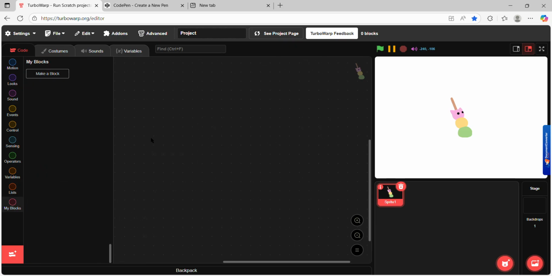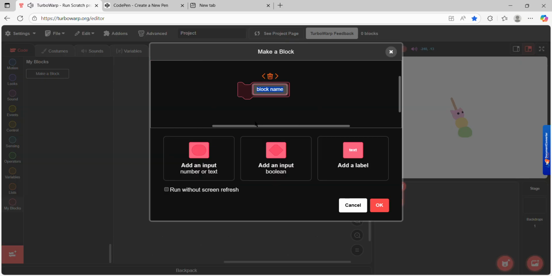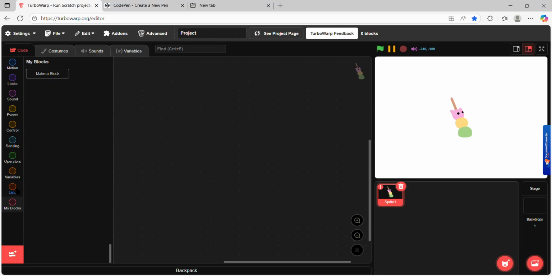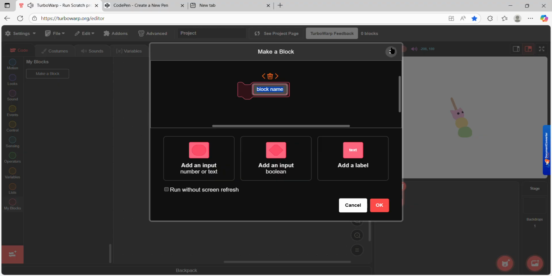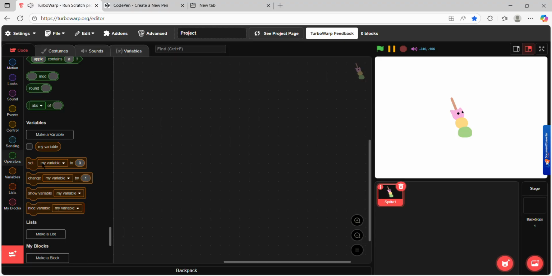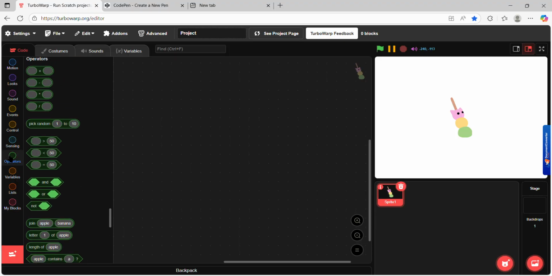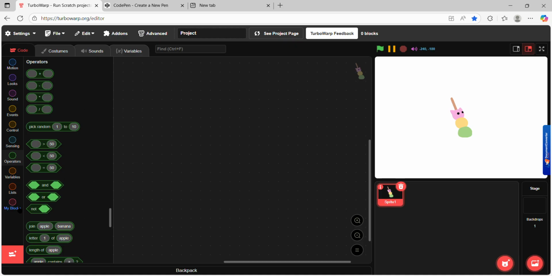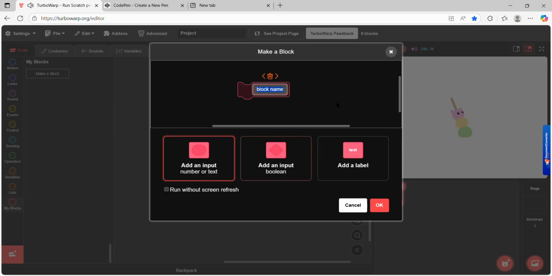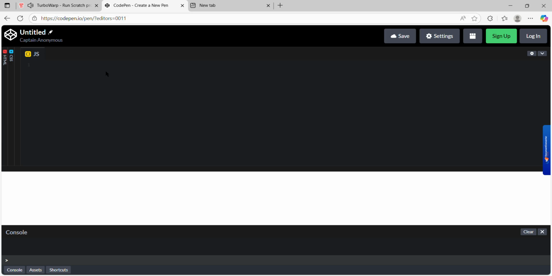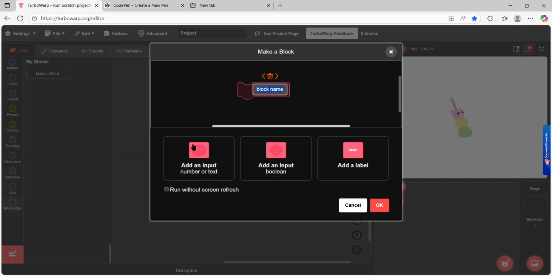Alright, so let's go. Now I'll be showing you creating custom blocks. So, custom blocks first. We will learn about two things, variables and my blocks, and also some outputs and stuff like that. Let's do one example, and then we will do it inside of CodePen, specifically the JS area.